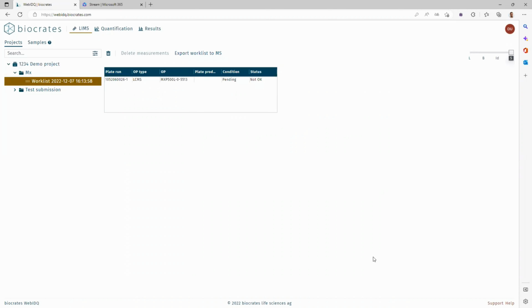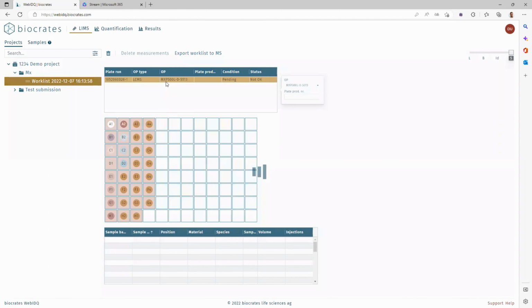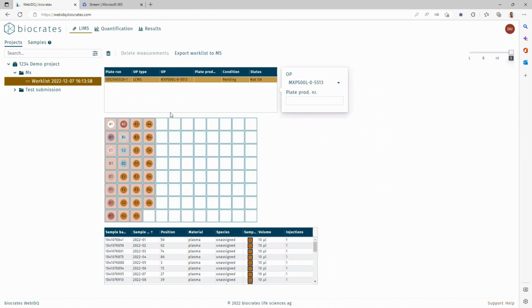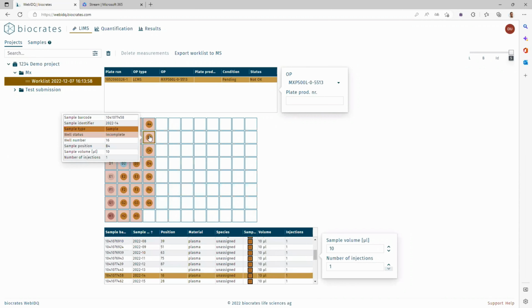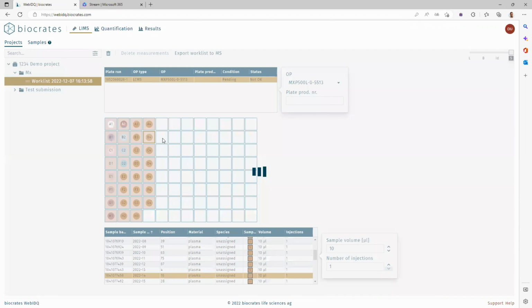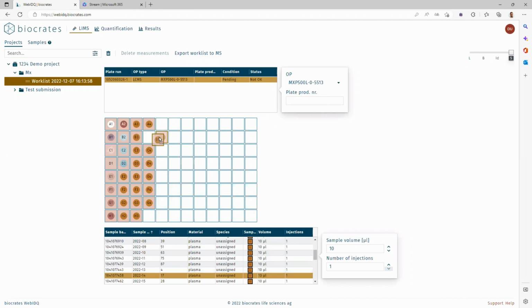So now we have our layout of the kit run, just as an example, that we can further modify if desired. For example, we can copy or delete samples by right click, or we can move a sample to another position by drag and drop. Or we can also move a sample between other samples, as here.